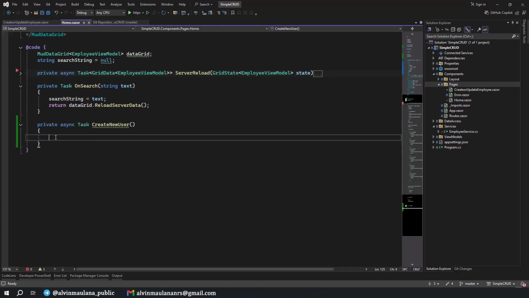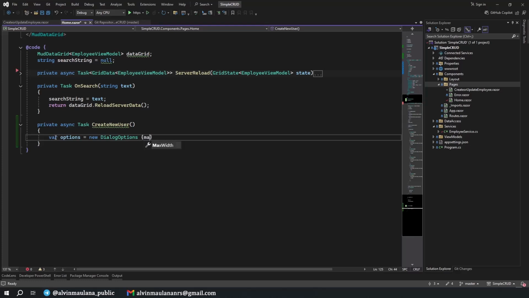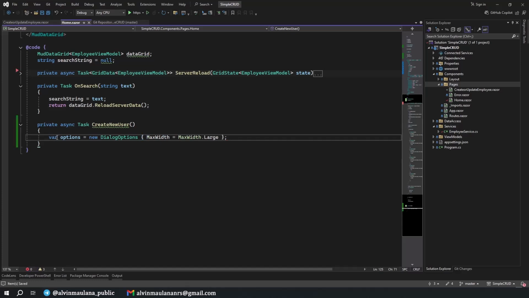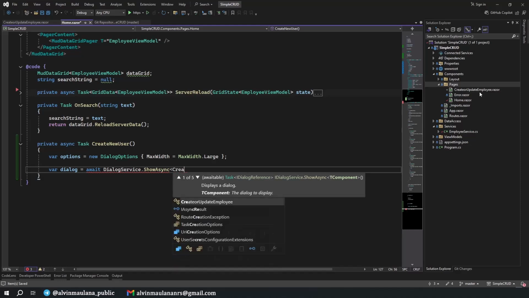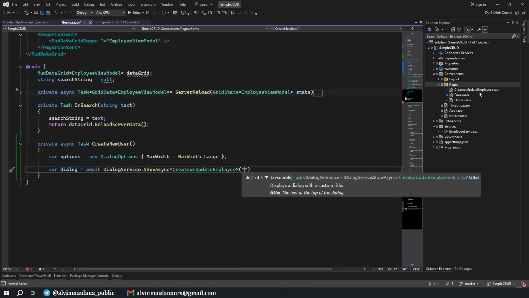And now what we do in here, okay, we have options, new DialogOptions. We set the MaxWidth to MaxWidth.Large. Okay, this is optional, but I prefer large view. And then var dialog is await DialogService, and then we ShowAsync. What we have here, CreateOrUpdateEmployee with the title, this one is Add Employee, and then we insert the options.